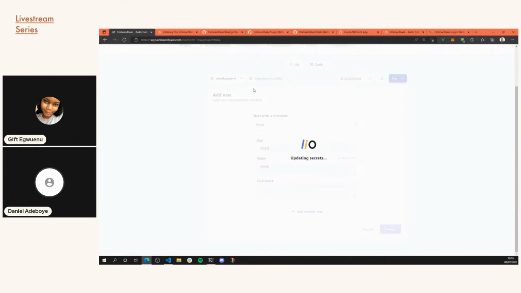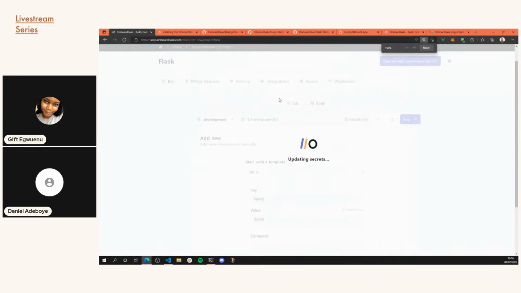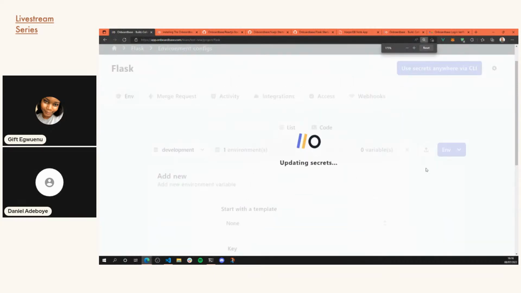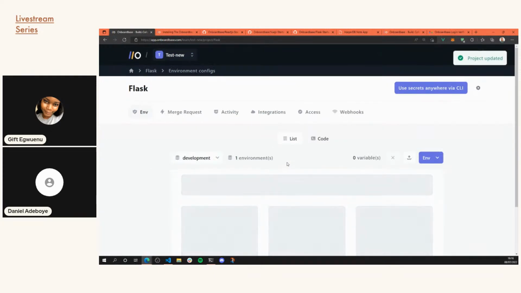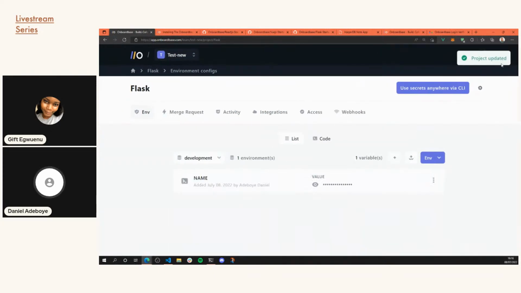So please take note. Let me try to expand if you can see it well. It says updating secrets. Okay, project updated. So you can see this is in development. Like I said, you can add a new environment and add your production secrets there. But for now, this is just my development secret.